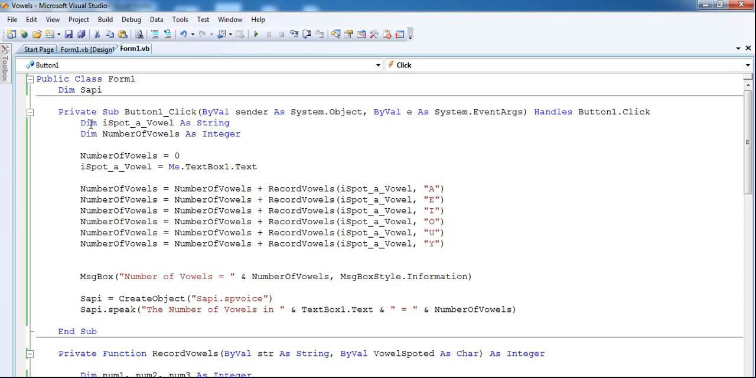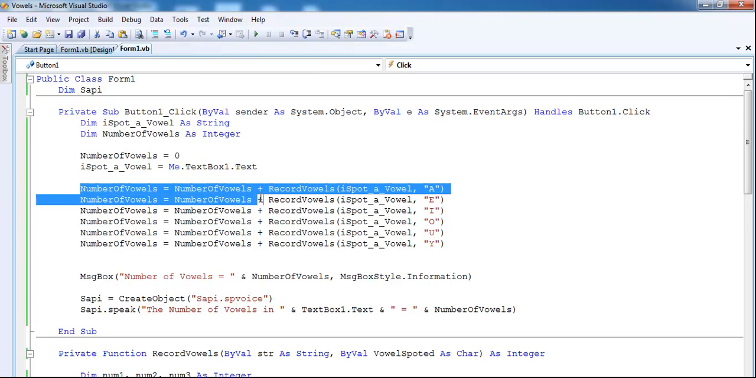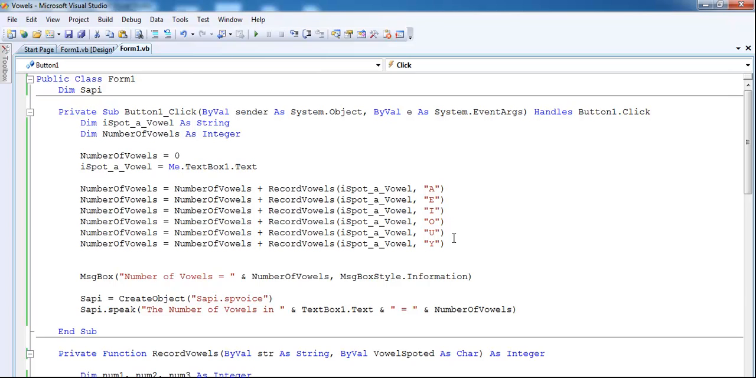As you can see, I've declared my I spot vowels as string right there. And I also declare another variable called number of vowels as integer. Number of vowels, I've assigned to be 0. And I spot vowels equals me.txt, so whatever content is inside the text box is stored in here. All of this is just to look for each vowel and add them to number of vowels. So this looks for A-E-I-O-U-Y. Y is also a vowel.